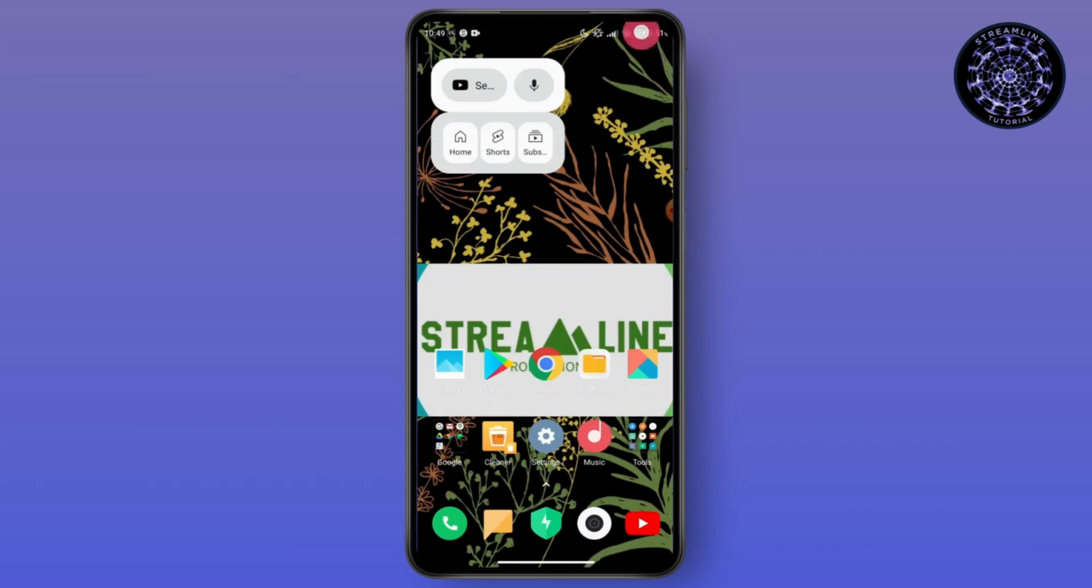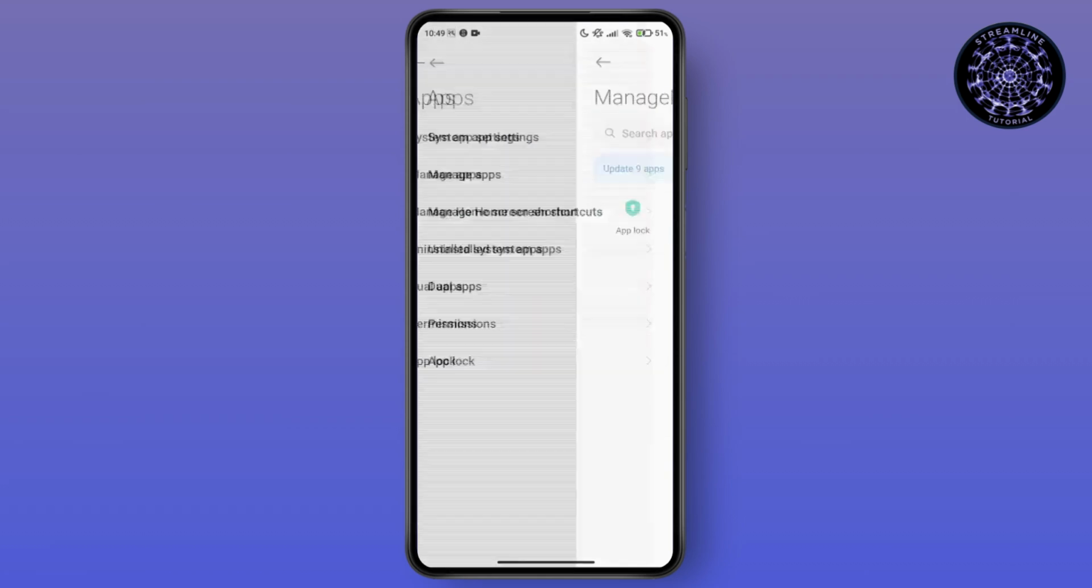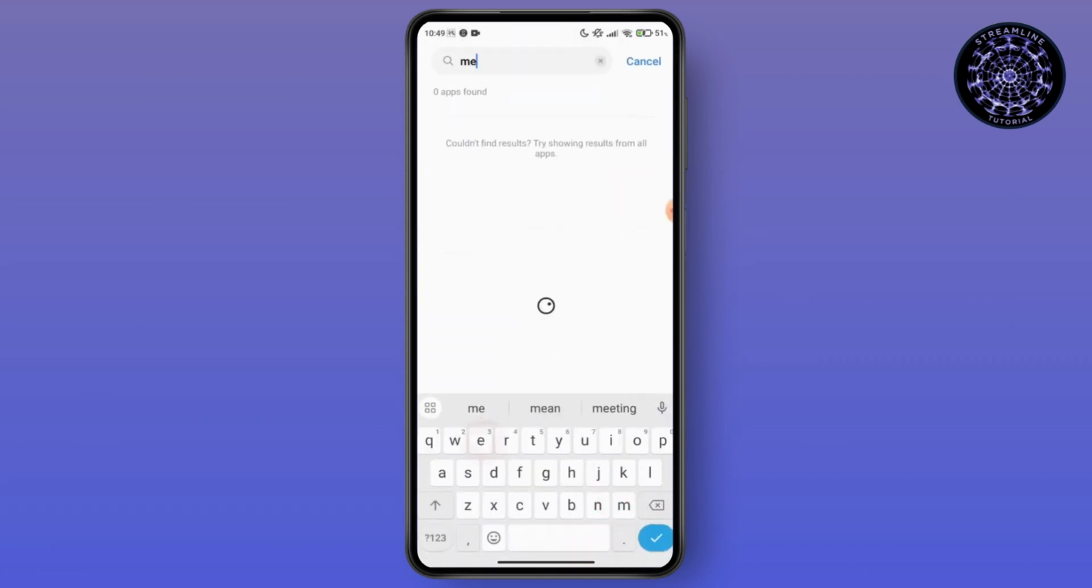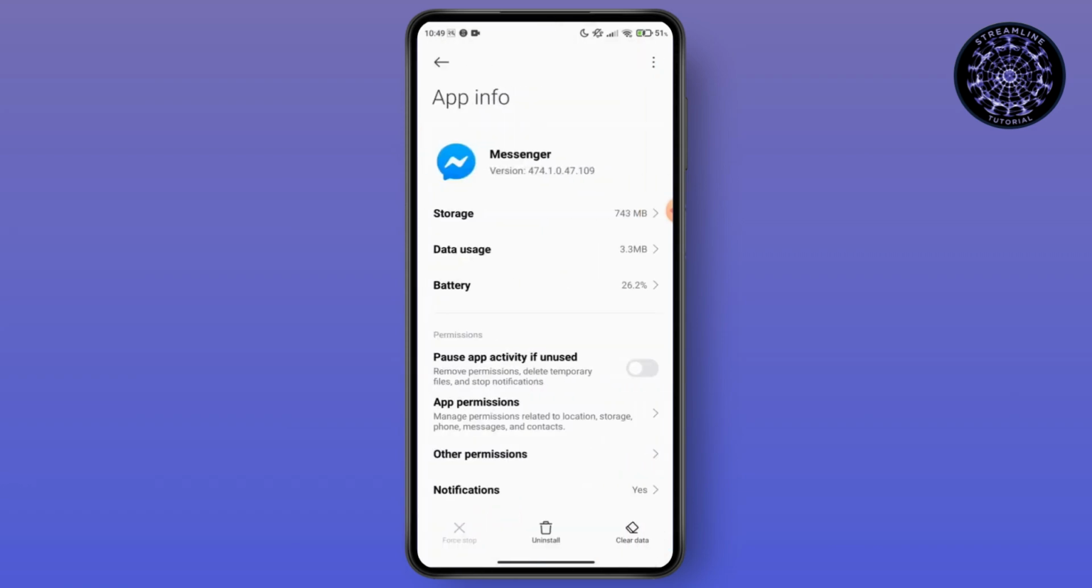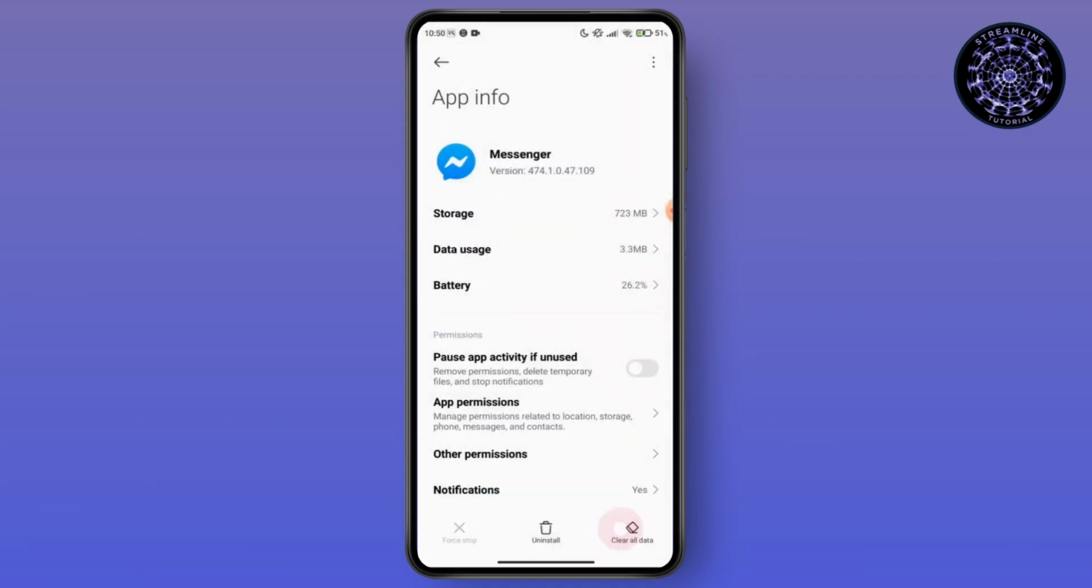Also, you can go to your Android device settings, and on your settings, just scroll down through your app management. Here you have to simply search for the Messenger. Once you have searched for the Messenger, open up your Messenger, tap on the clear data and go for the clear cache here. You have to clear the cache of your Messenger.